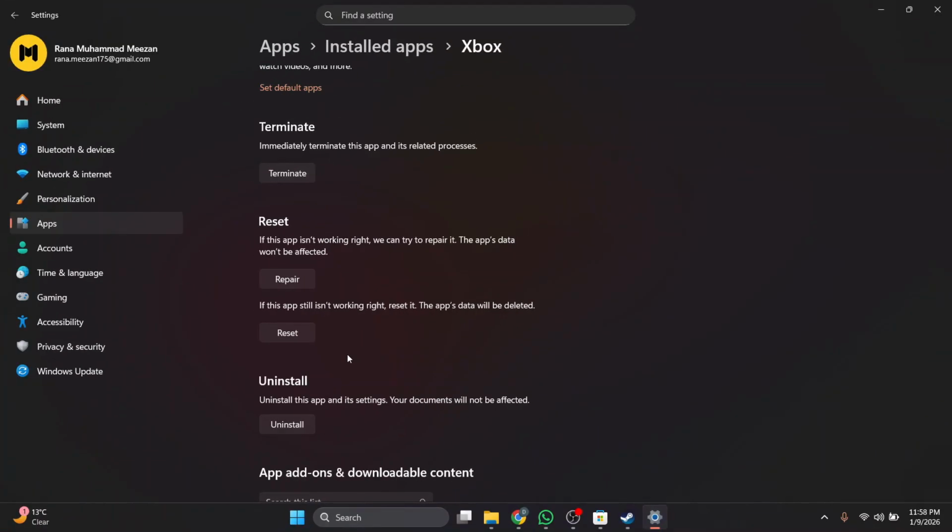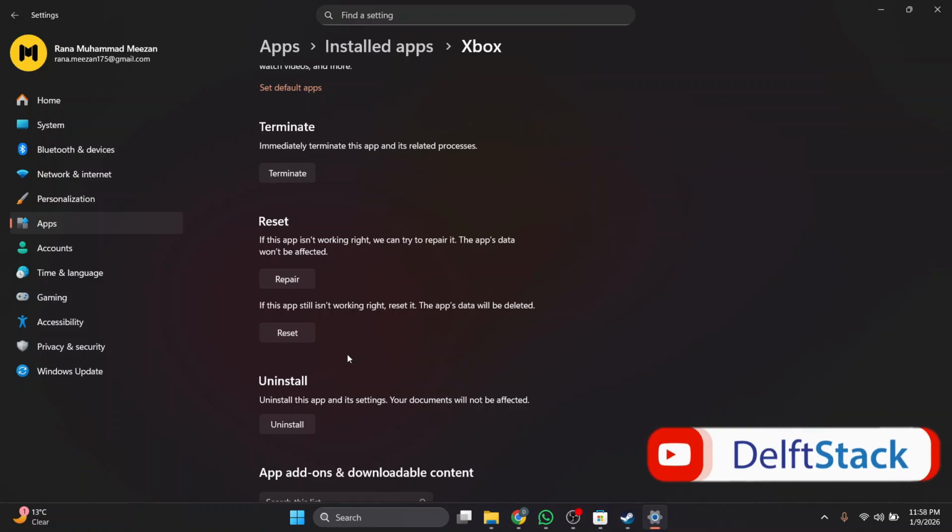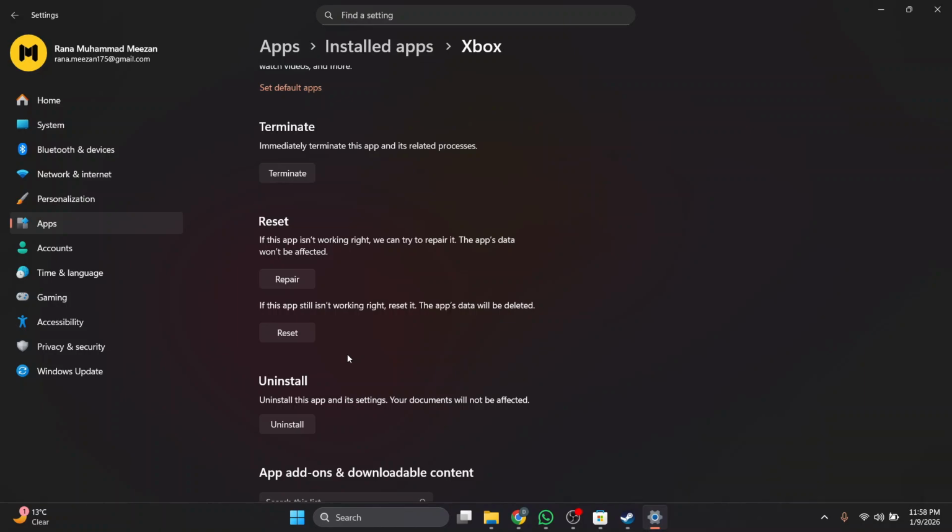To make the process smoother, here are a few quick tips. Make sure your internet connection is stable, close any background apps you don't need, and temporarily disable overlays like screen recorders. Doing this beforehand can save time and help prevent repeated crashes.